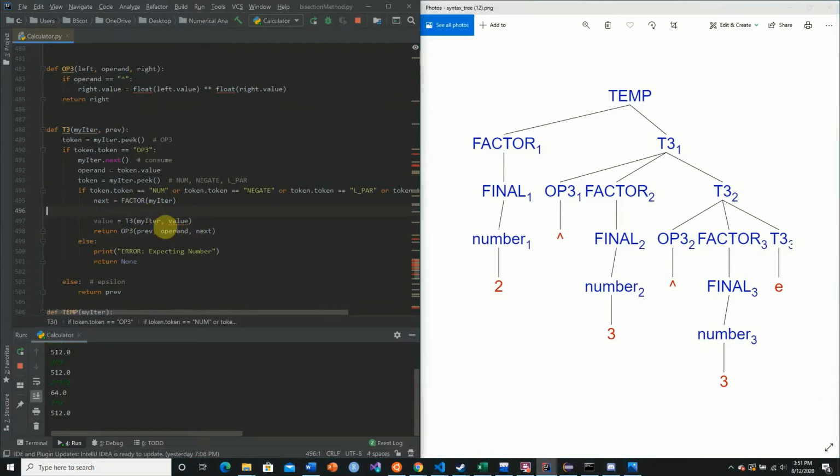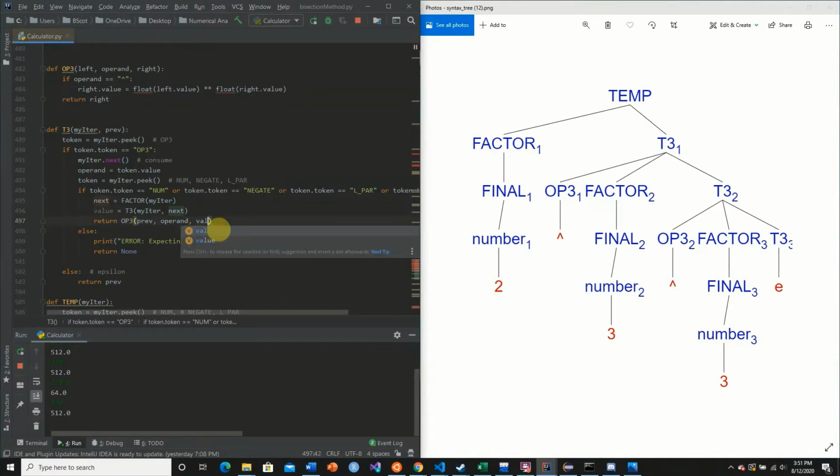And hold on real quick. Everything's lagging a little bit. And we're going to pass in next here. And we're going to pass in value. So essentially what we're doing here is we're calling T3. So our temp is going to call T3. Our T3 is going to be passed in. We're going to pass in the next from our factor.